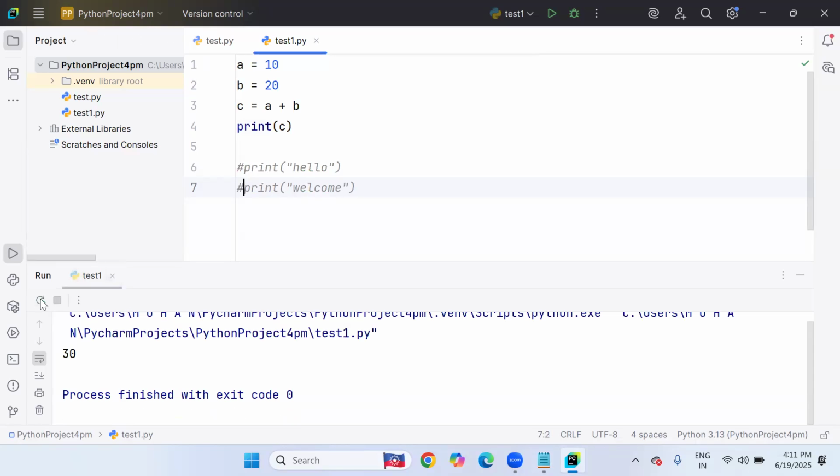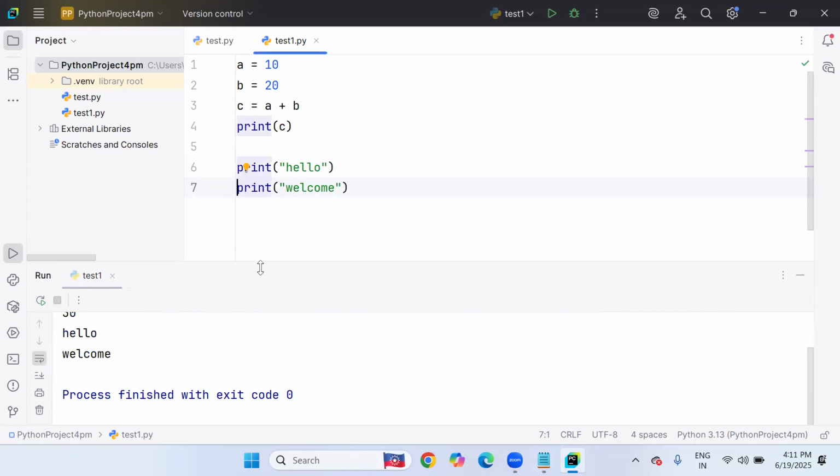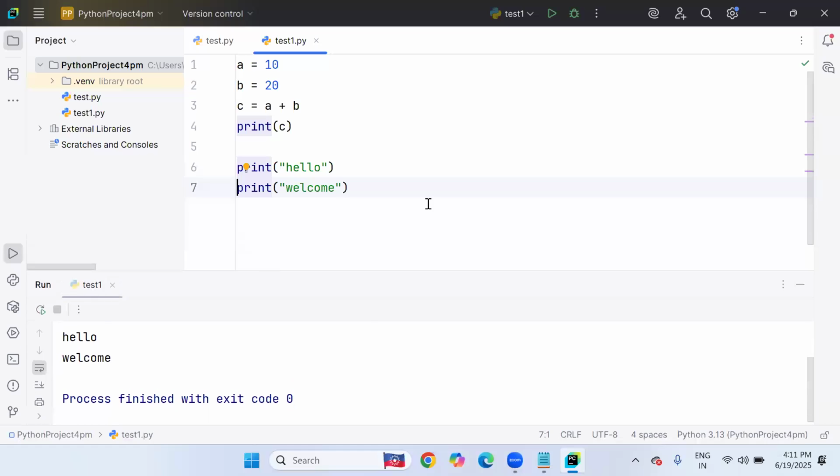Run this and you can see that print hello and welcome are both completely avoided from the execution. So they are excluded from the execution, not included. Again, if you want to include them, then you can remove this hash sign, and then it works well. But suppose you want to comment the whole program?